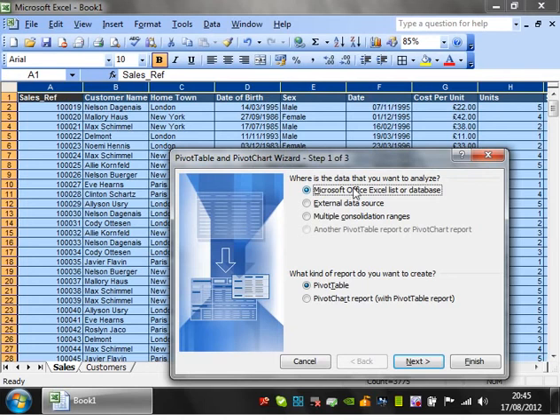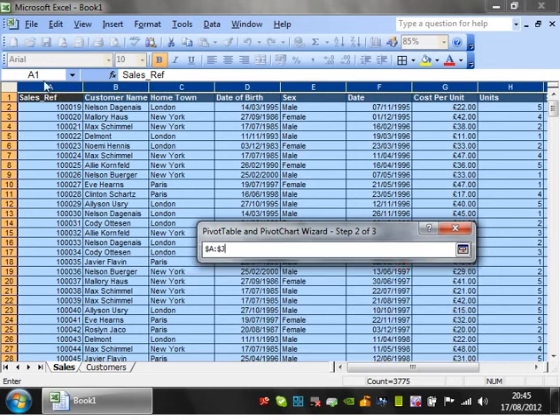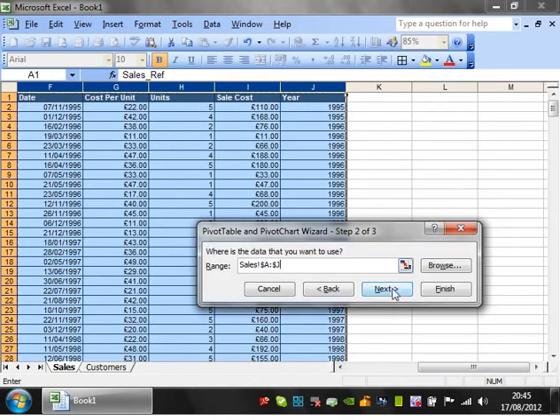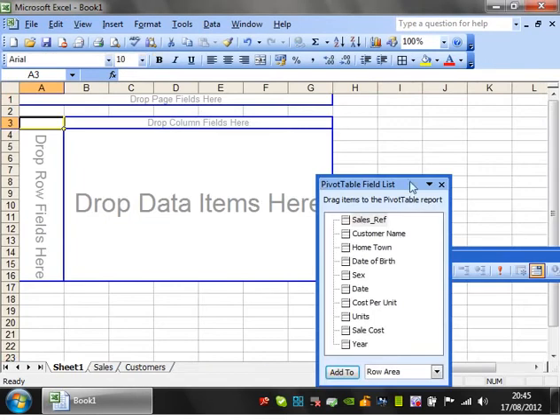So now just click on the top one, Microsoft Office Excel list or database. Click next. Where is the data that you want to use? I've already highlighted the data, so just check that it's highlighting everything we want. So we're on sales A to J, brilliant. That's what we want. Click next, and where do you want to put your pivot table? You can either put it within the same worksheet, or what I normally do is put it on a new worksheet, and then just click on finish.